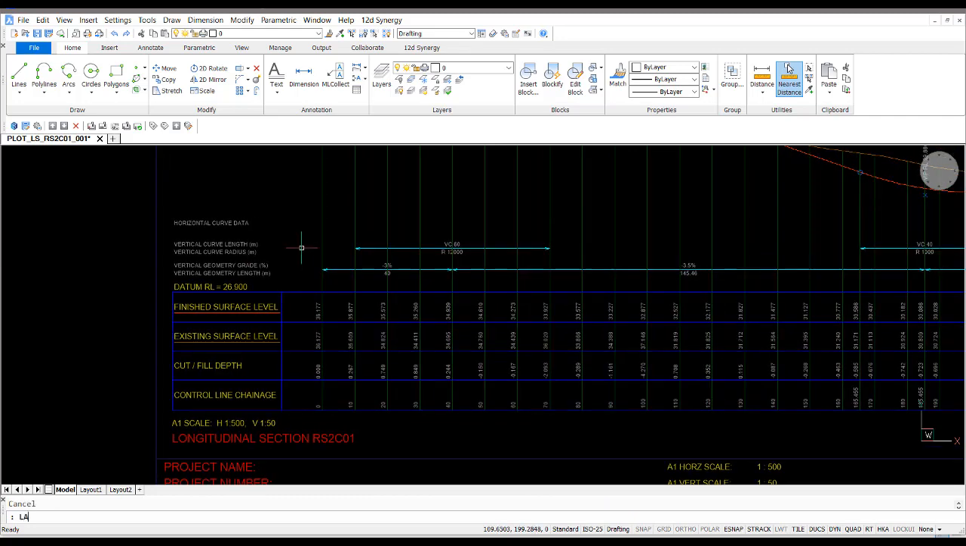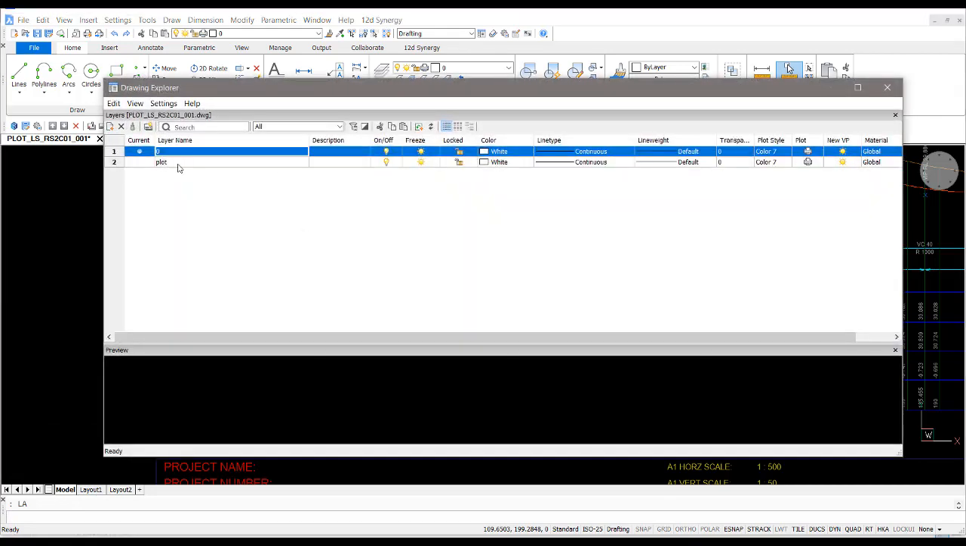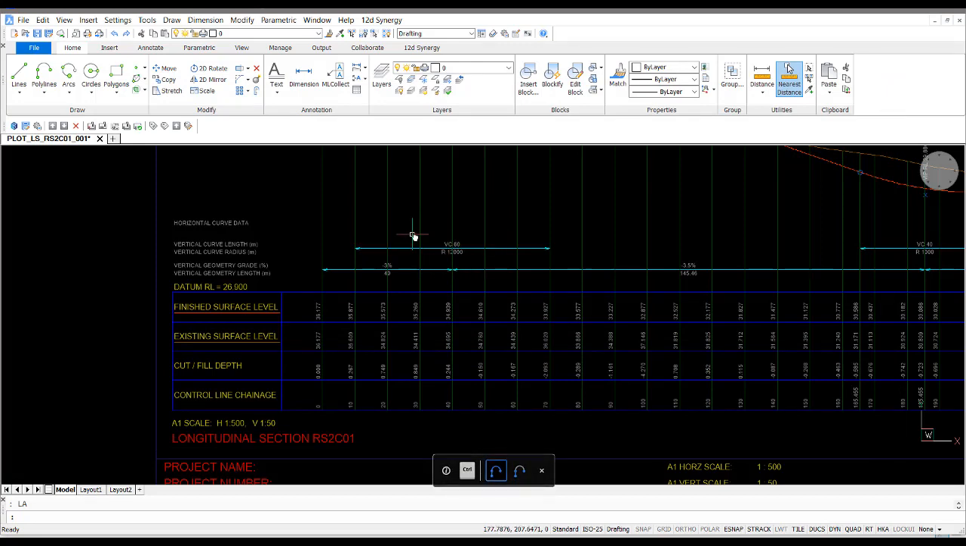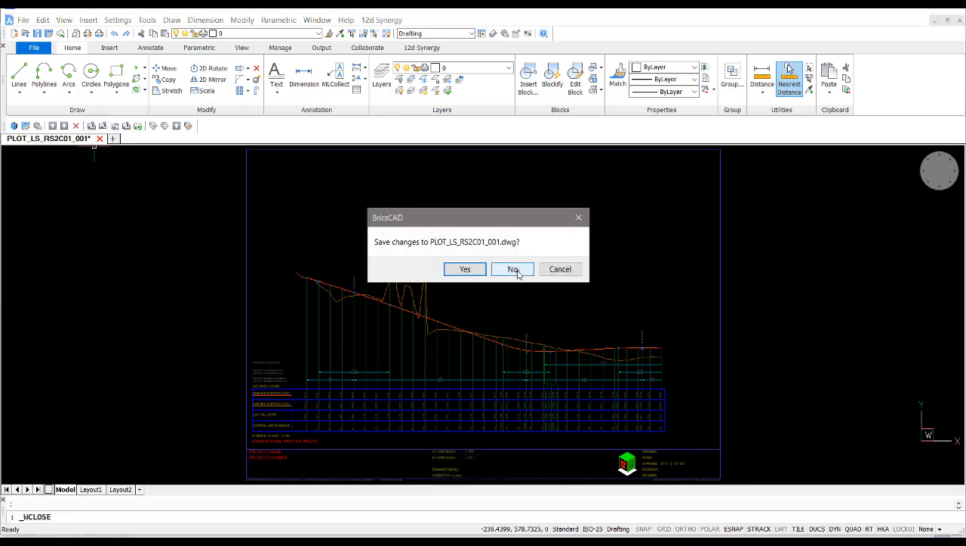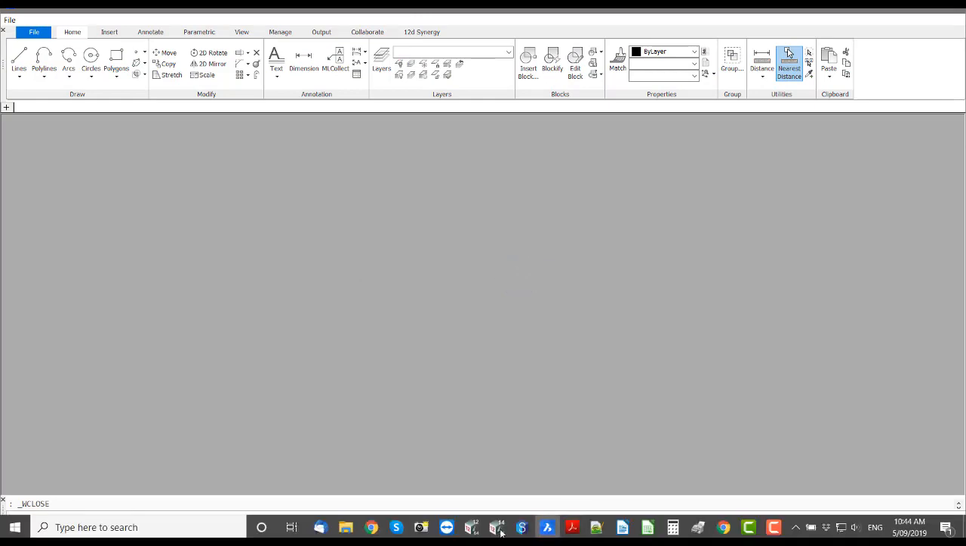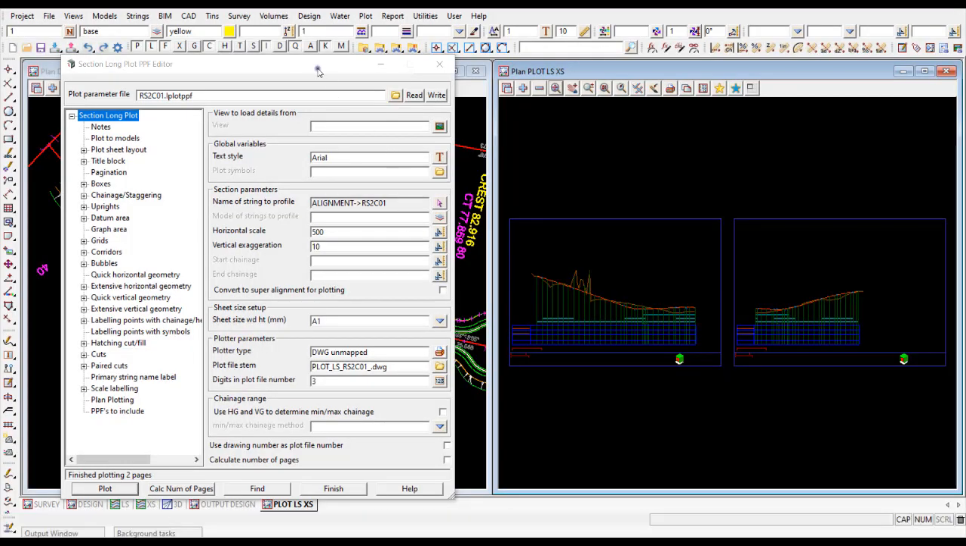If I check my layers, if I go to the layer, I've just got one layer with all the information on there. And some people are happy with that, and that's fine. Other people want it broken up into the separate layers for the different parts of the long section, and I'll show you how to do that now. So I'm just going to close that drawing there. I'll go back to 12D.